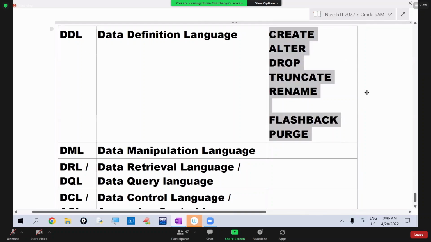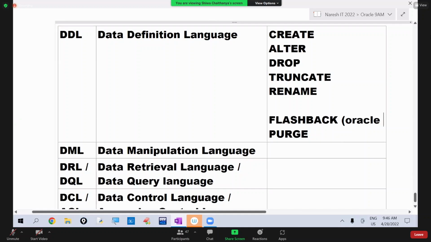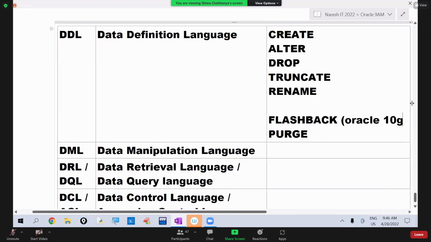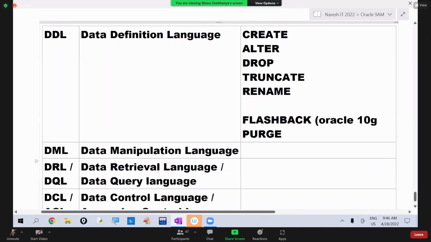In the Oracle, many versions are there. In the Oracle 10G version, they introduced the flashback command. In the initial version, this command was not available. And the purge command was also introduced in the Oracle 10G version only. G stands for grid. Grid is one technology. So flashback and purge, these 2 commands were introduced in the Oracle 10G version.